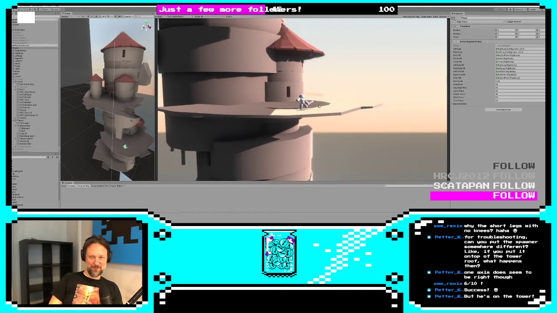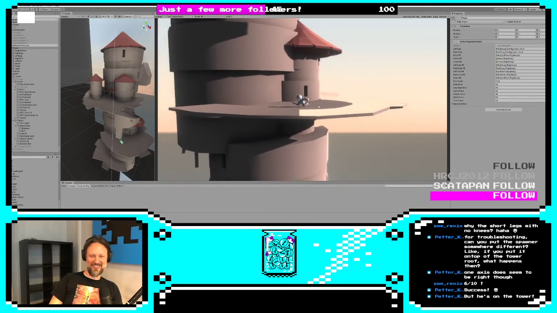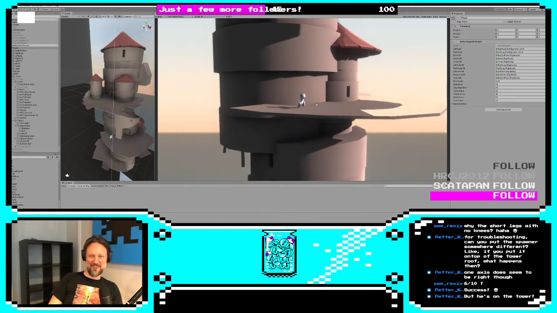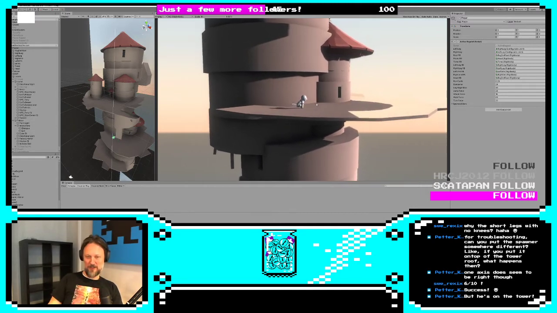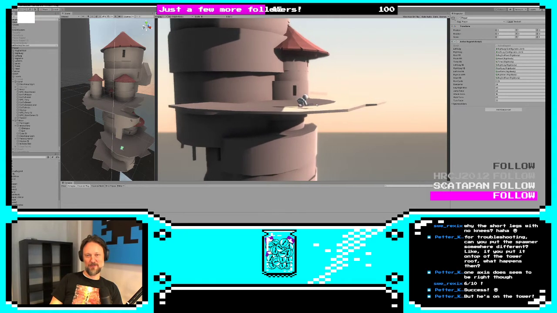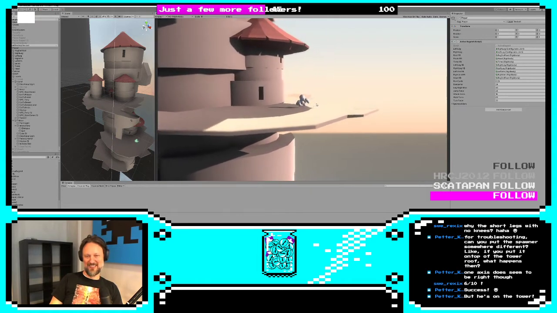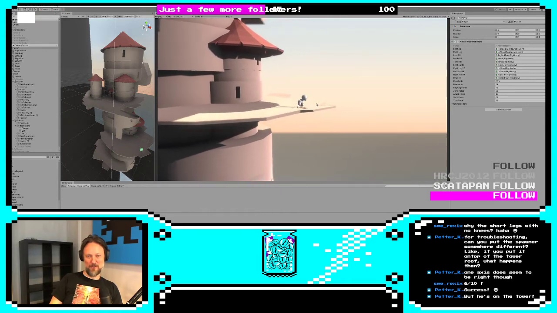All right. And then now this has some kind of... this should have the right collider, but why on earth did he end up all the way down there?